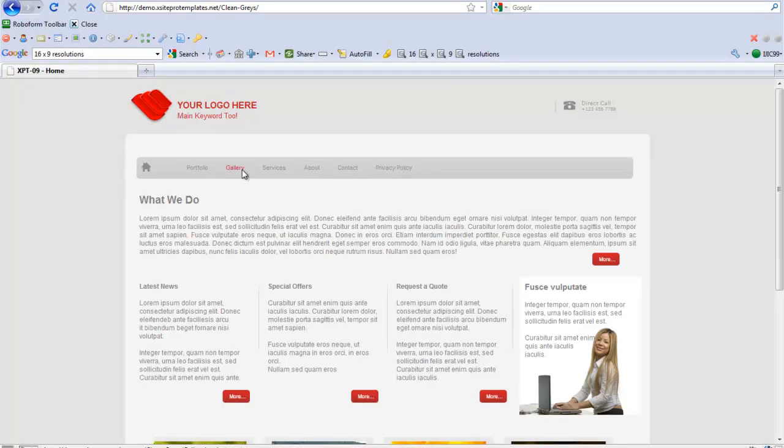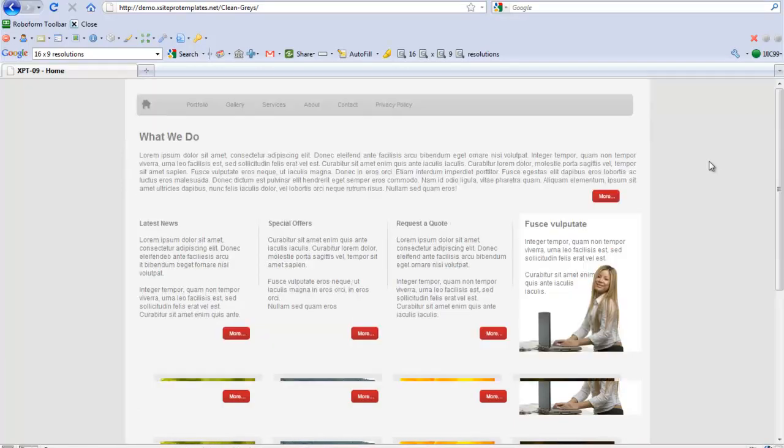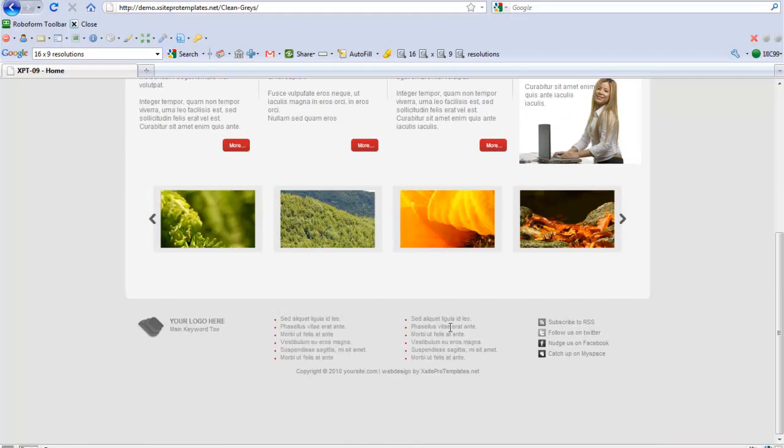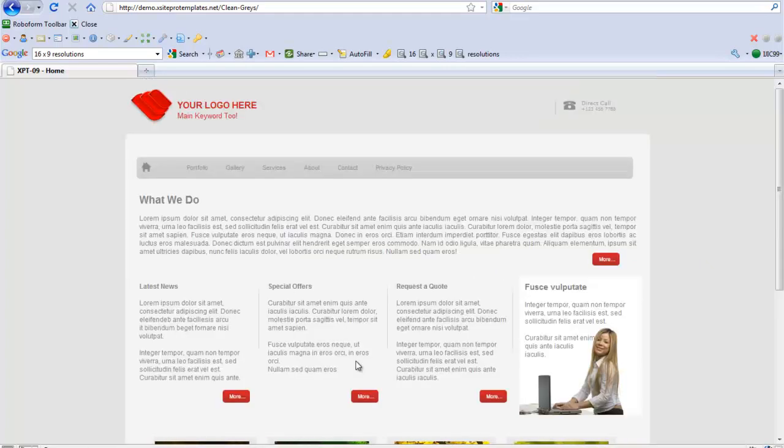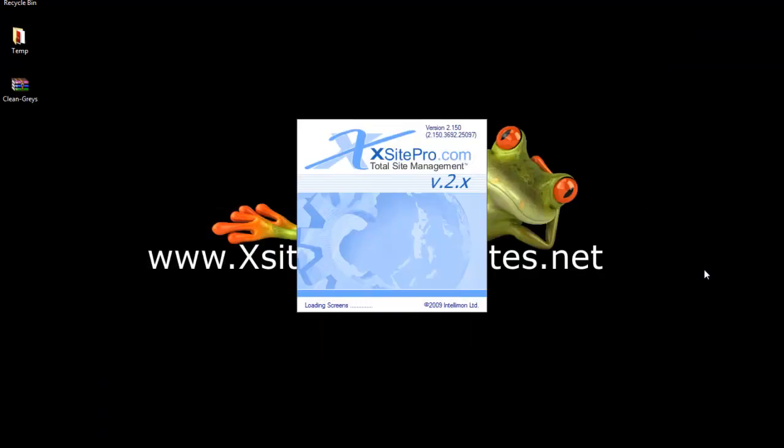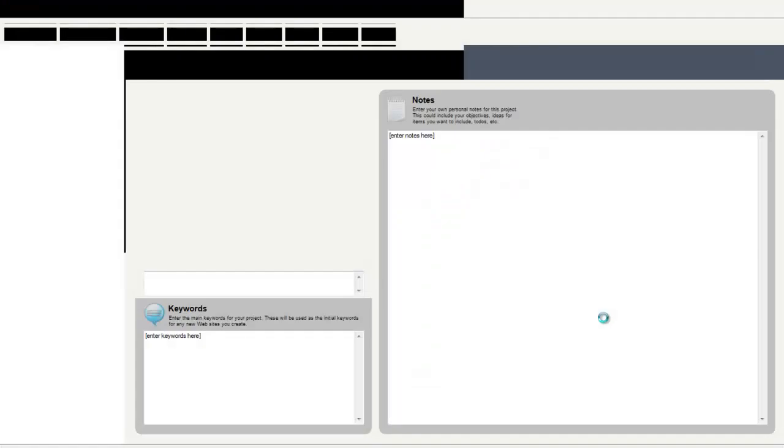This is the one here. Very straightforward site, easy to edit. So fire up XsitePro. Forgotten how long this takes to boot up.